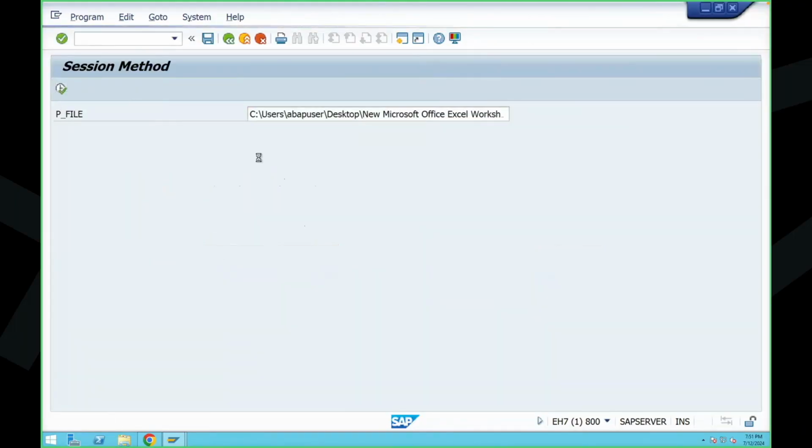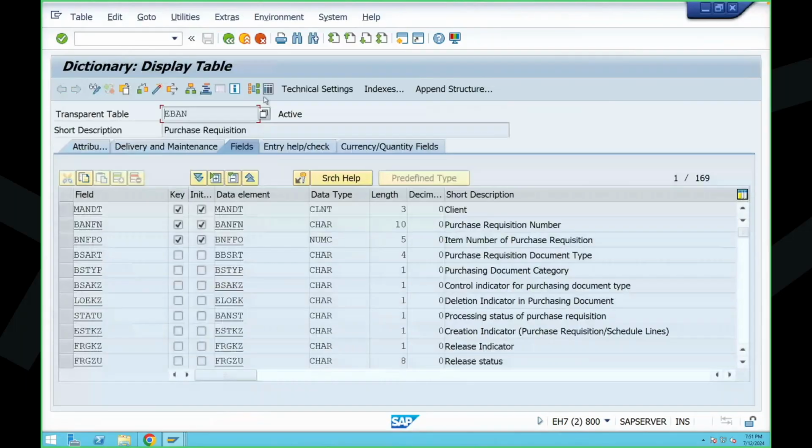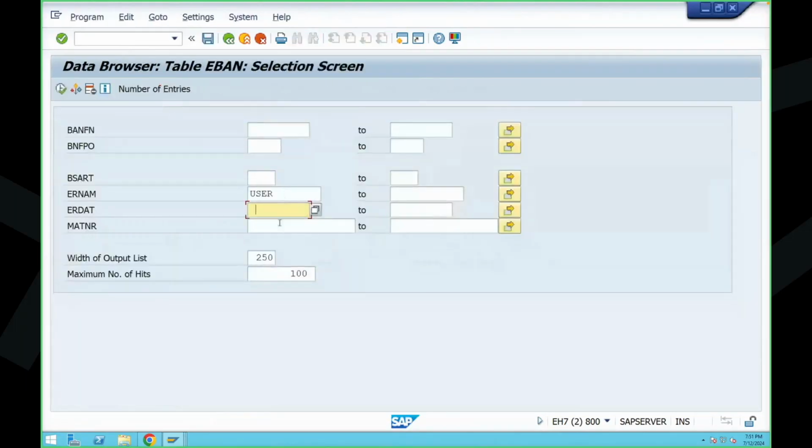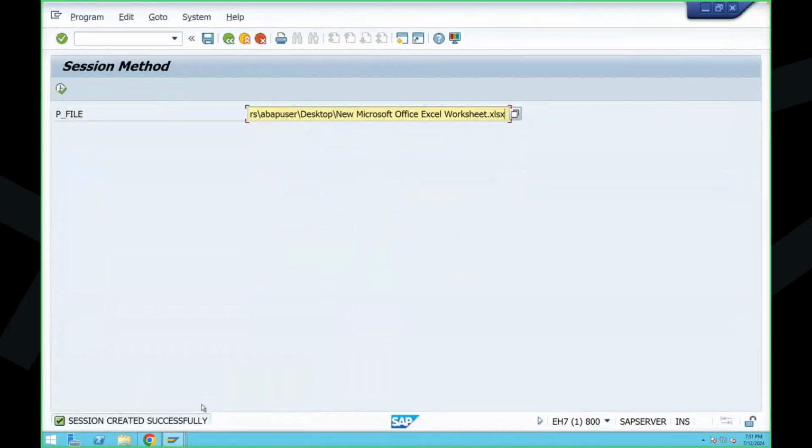Once you execute, your file data will be read and one session will be created. Here the data will not be updated to the database. If you go to table EBAN, once you run the program, the data is not updated. You can see only 16 records, which means you have executed, but a session is created and data is not updated. So in the session process, data will not update. A session will be created, and you need to run this session, otherwise the data will not be processed. The session transaction is SM35.